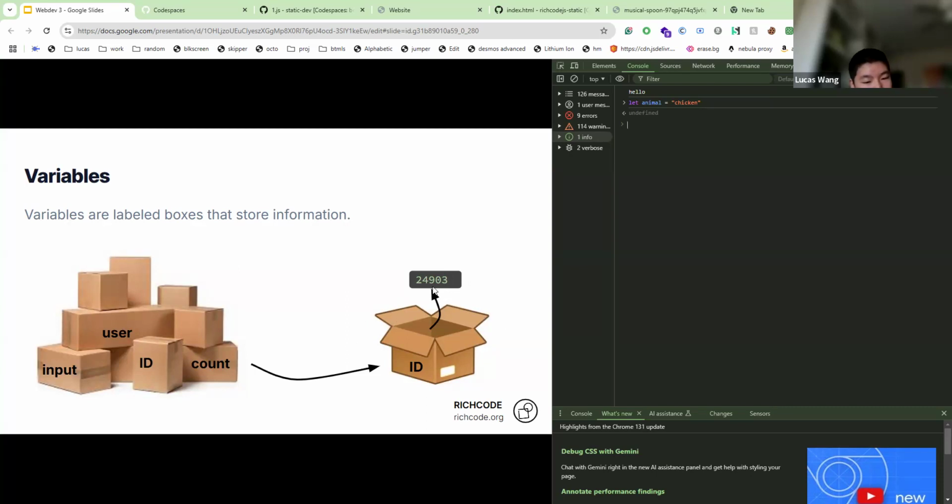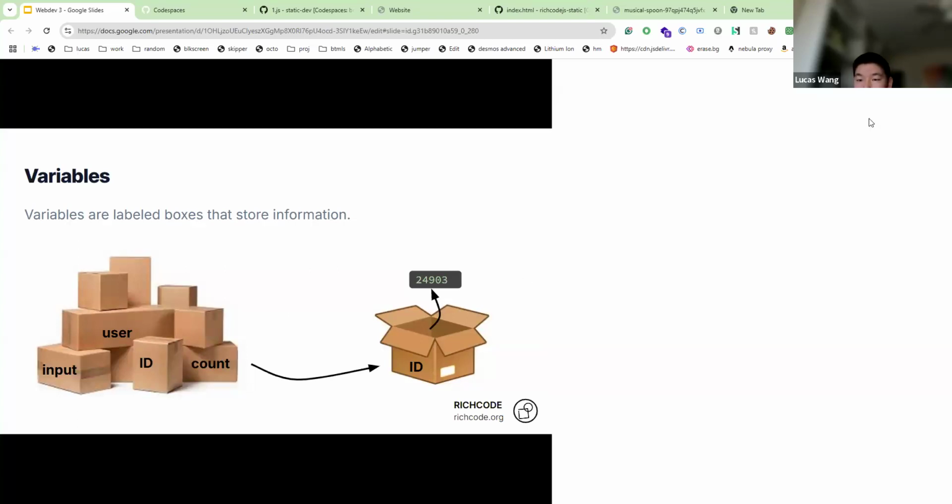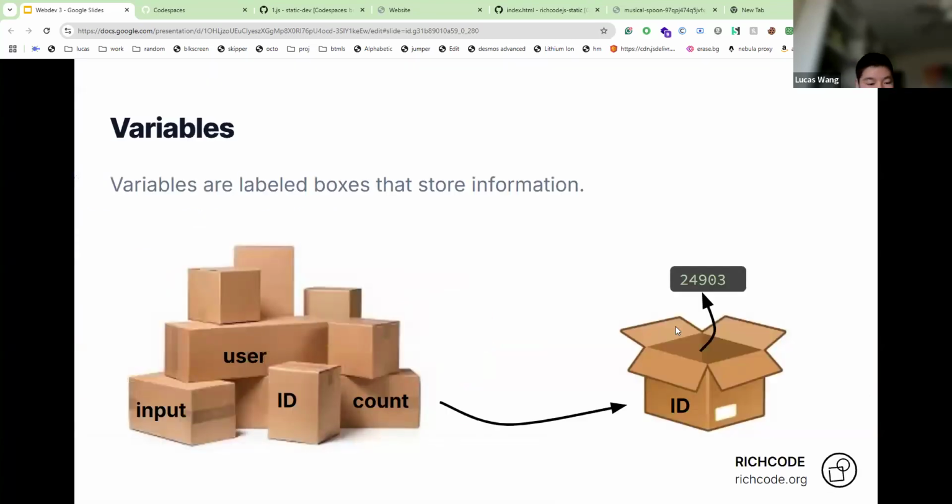So if we put 24903 as the ID, we basically put 24903 into a box labeled ID. And then later, when we want to see what's the ID, we can just look at that box that's called ID. We pull it out and open it, and inside there's 24903. So we know that's the ID. And that's useful because you don't really store things like user input unless you're going to use it in the future. If you're going to store it, you need to use a variable. That basically puts it in memory so you can access it later.